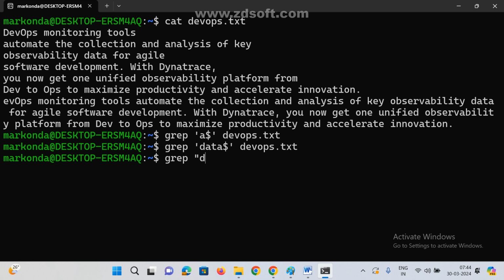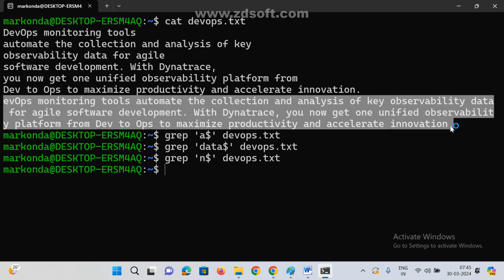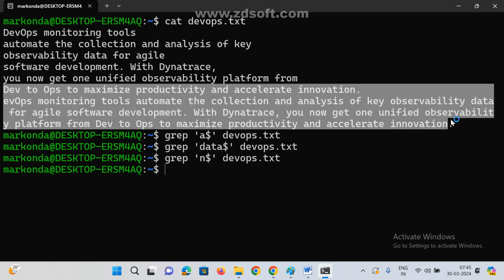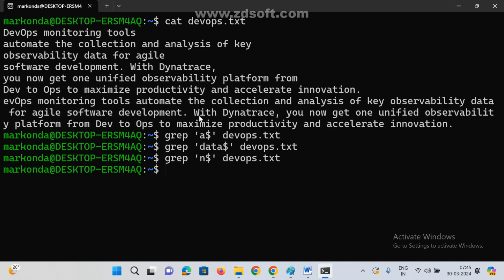Let me give N. Okay, single quotation, N dollar, and devapps.txt. Nothing. I don't know, we'll check it. This is a portable version, right? Whether it is compatible or not, we don't know. But in an actual operating system, it will work. All commands will work. Or else we'll check it.